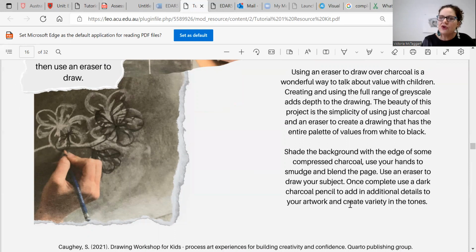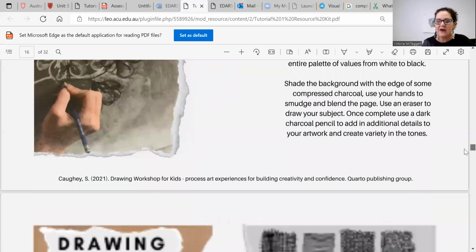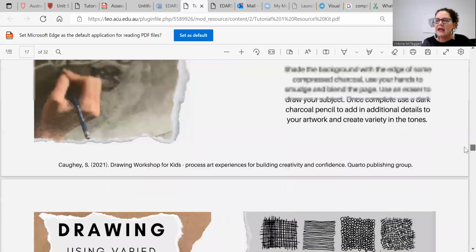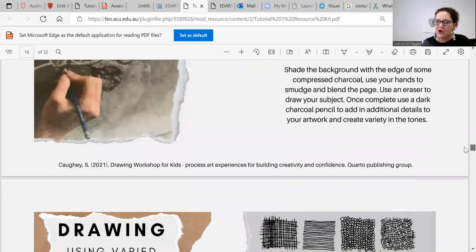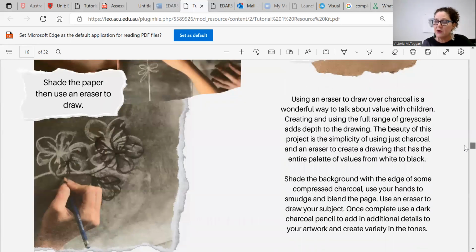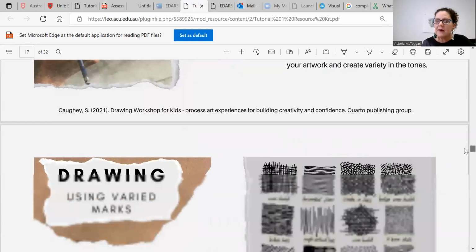Use an eraser to draw your object. Once complete, use a charcoal pencil to add the detail, okay? So you're really concentrating on the form first, and then you add the detail. Now, I'll let you do that in your own time. And we'll move on. So you can pause me there and experiment yourselves and then come back.